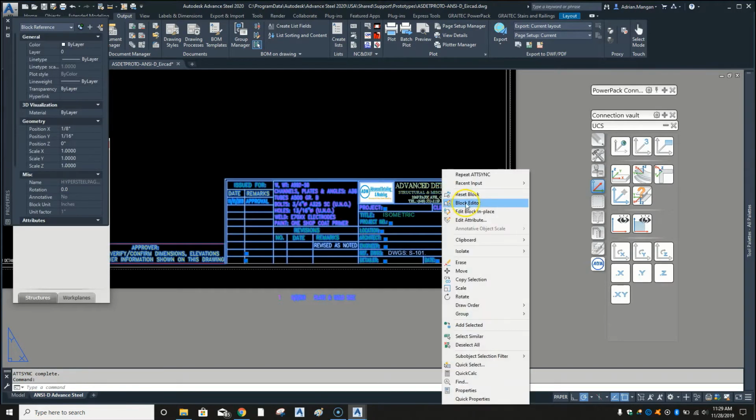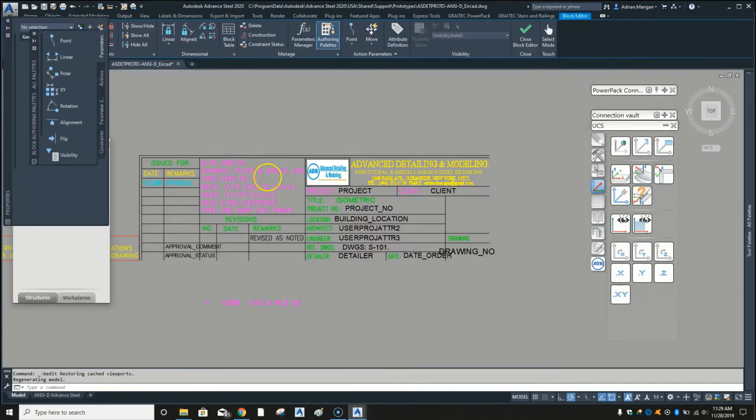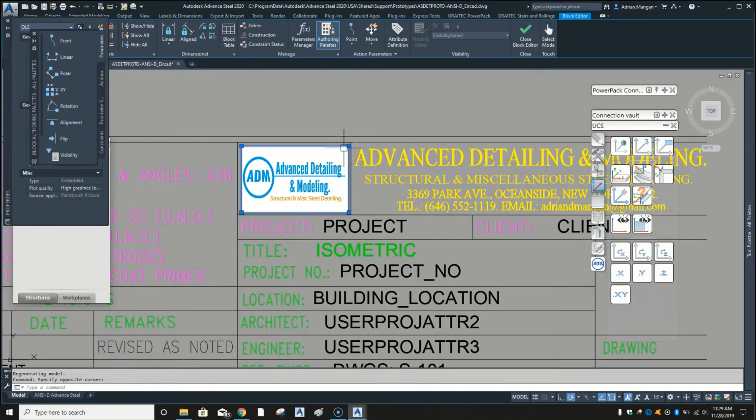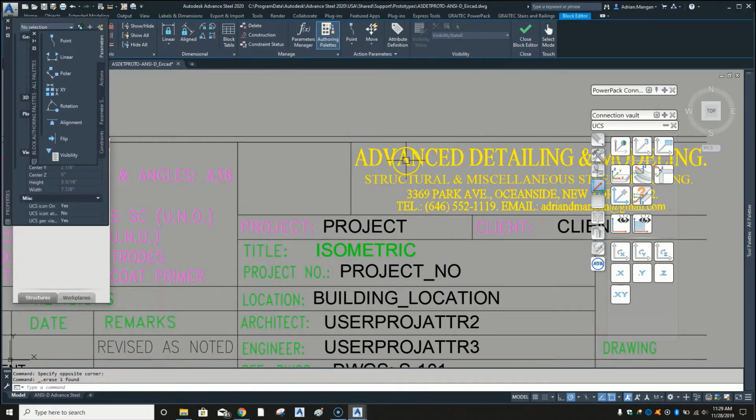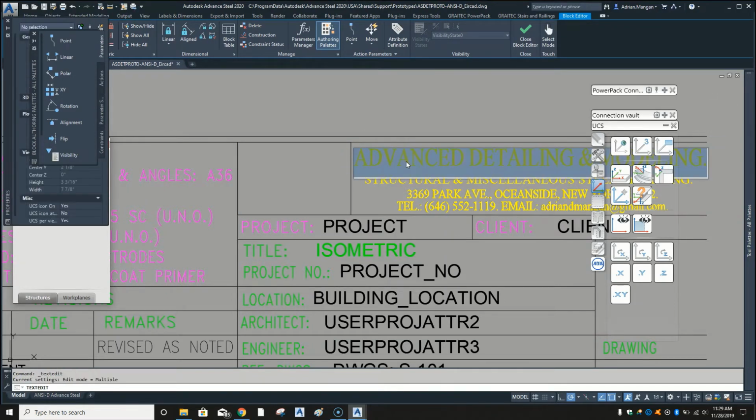So, alright, let me go back in here. I need to change the icon, right? So let's delete my icon. And let's change the name here to AirCAD.